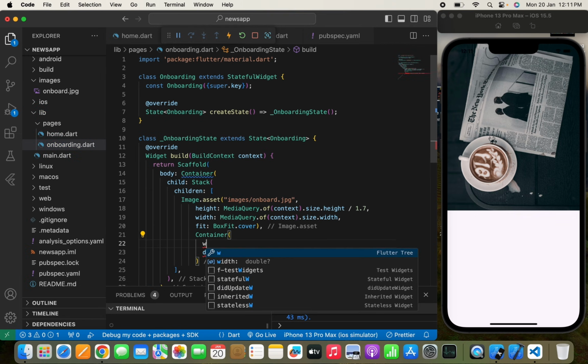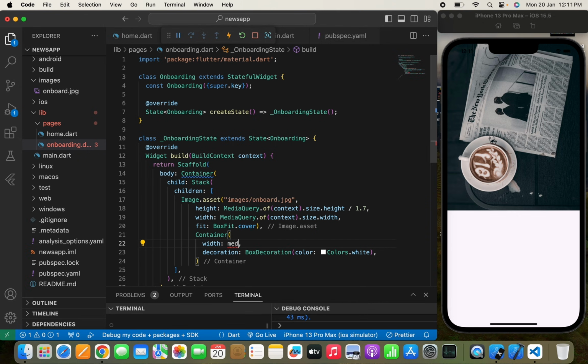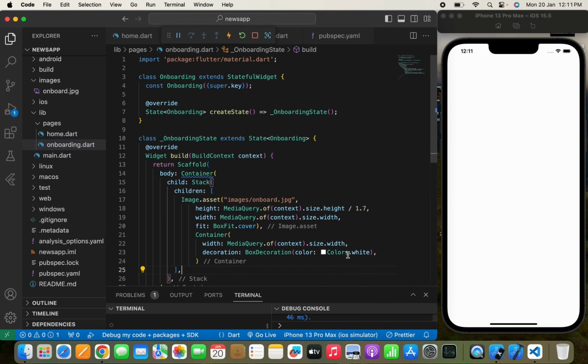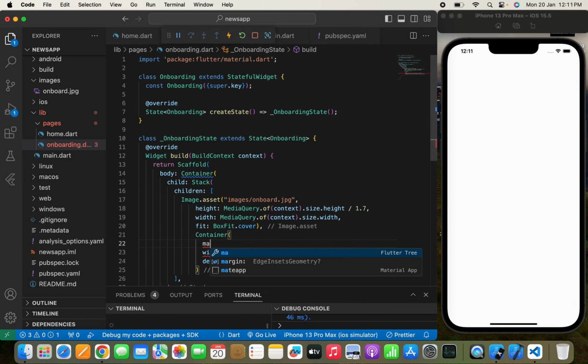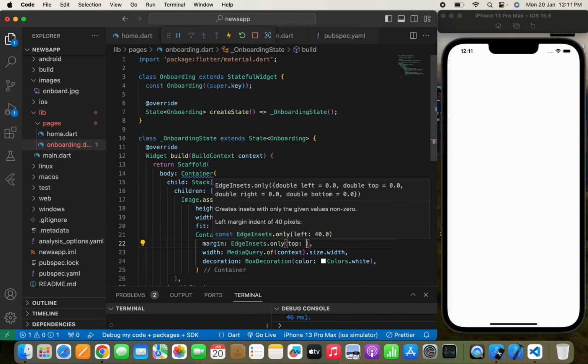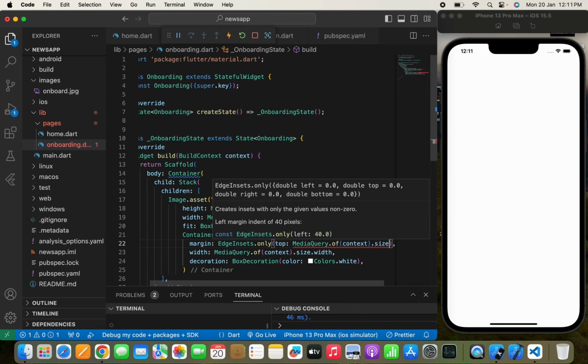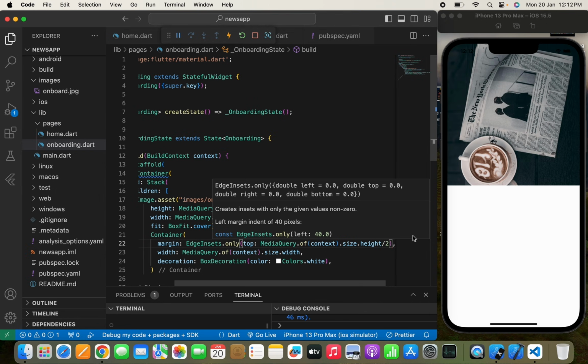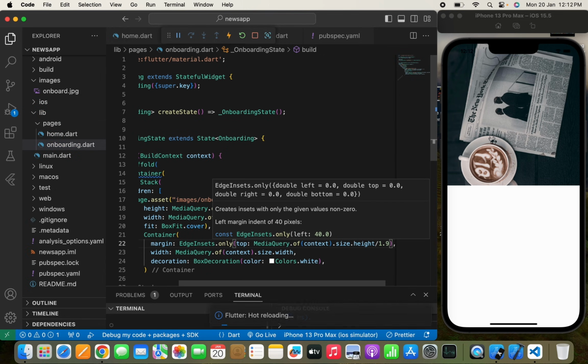Now I'll tell the container to use the complete width, so I'll pass MediaQuery.of(context).size.width, something like this. You can see that the image has gone, but it is not gone anywhere. It is just behind this container because we have used a stack widget over here. So to see that image, I'll pass a margin, EdgeInsets.only, from the top. We'll use the media query again, MediaQuery.of(context).size.height divide by 2. Yeah, 2 is okay, or let's pass 1.8. It's up to your choice.